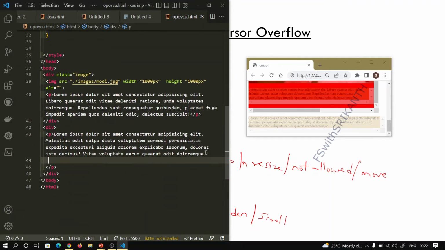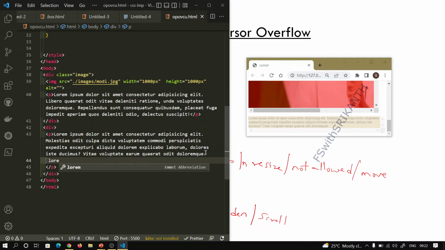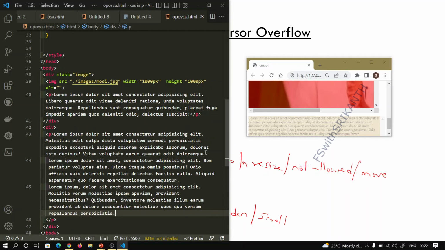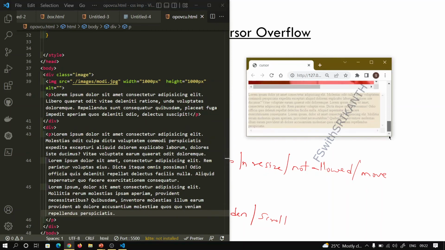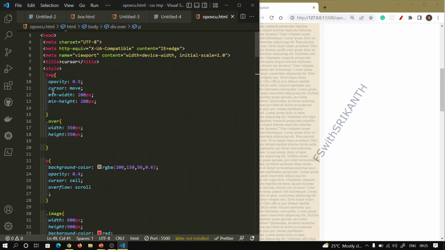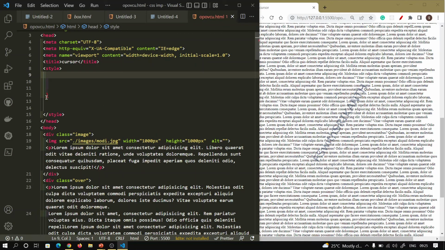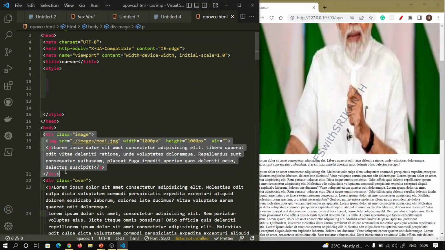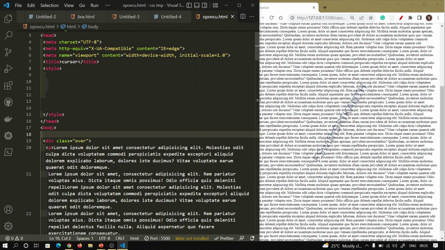So here, lorem, so here I want to place... First of all, I want to remove all these properties, the style tag. So this is our entire content. First of all, I don't want this image also. So right, this is our content.